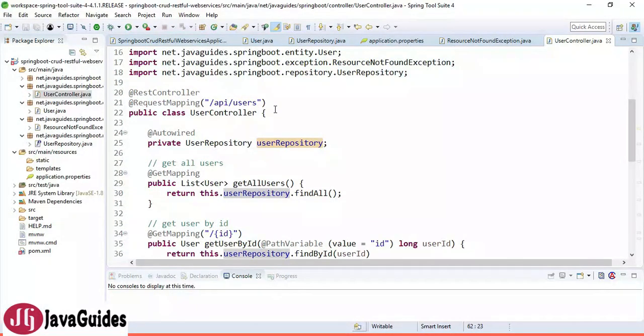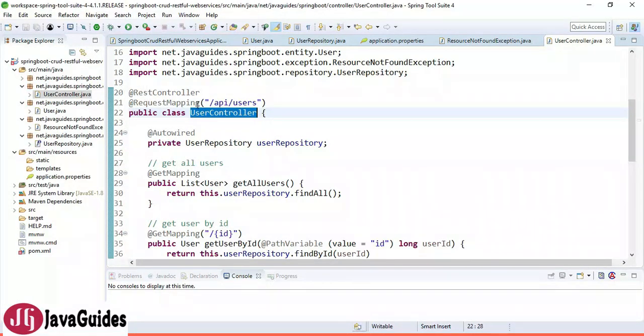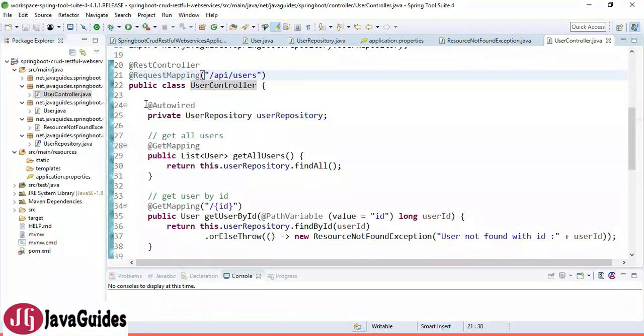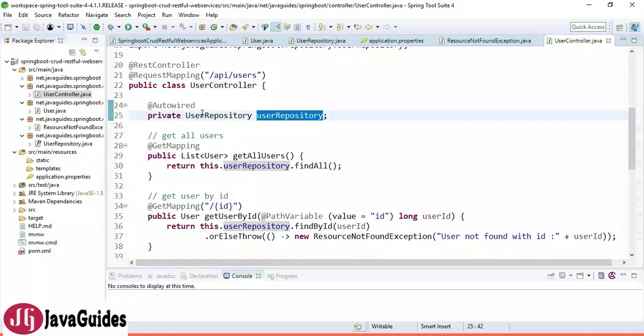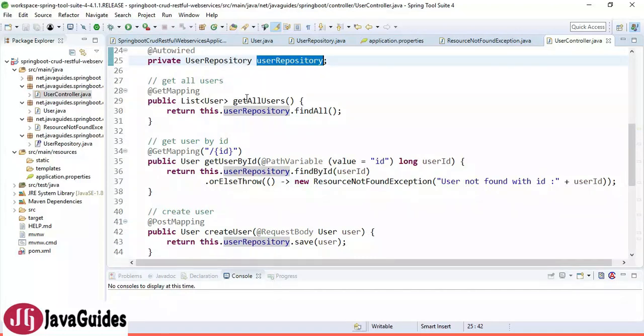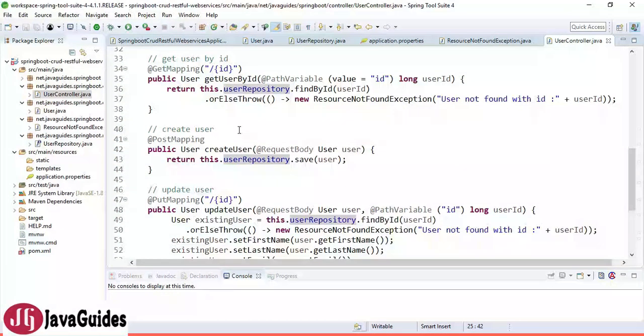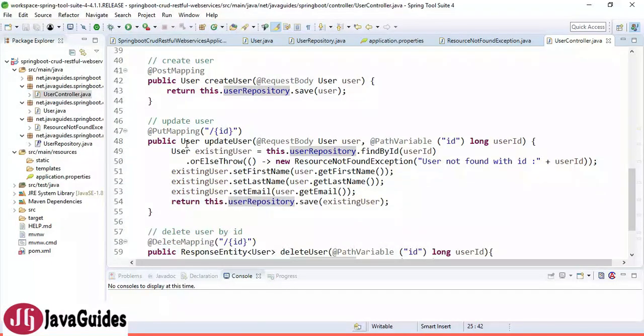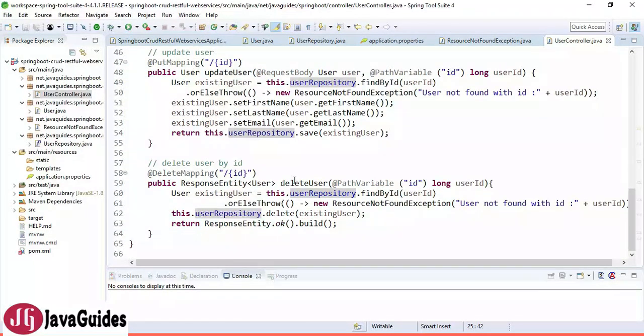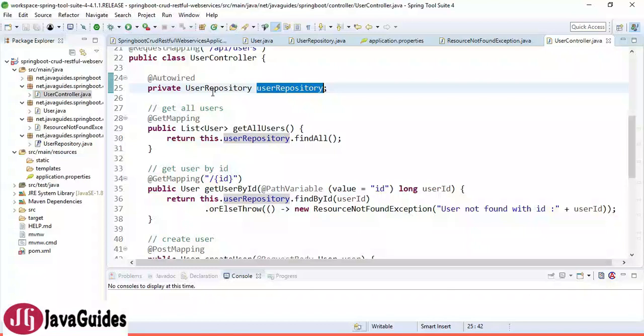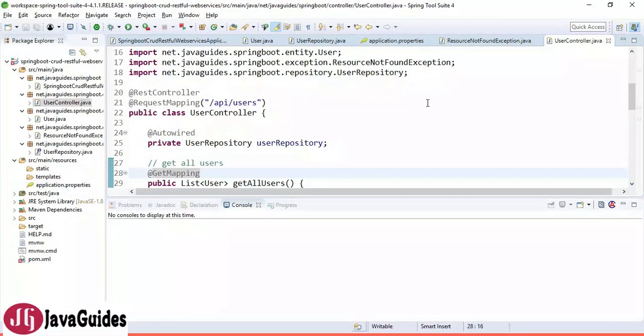So let me recap what we have done. We have created a user controller class, we have annotated it with @RestController and @RequestMapping annotations, and we have injected user repository here. This is the get all users REST API, this is the get user by ID REST API, this is the create user REST API, this is the update user REST API, and this is the delete user REST API. So these are the 5 REST APIs we have built. Alright, now this completes our development.